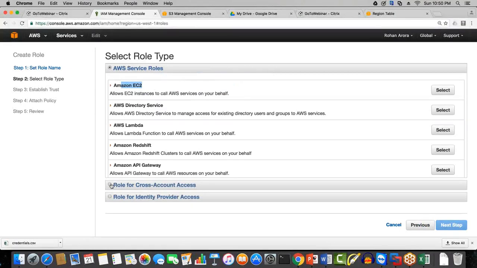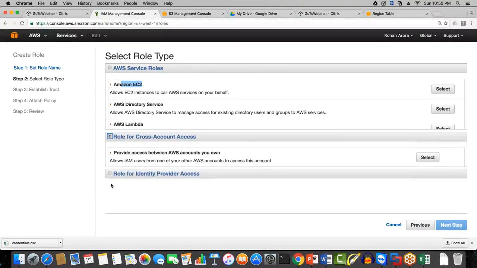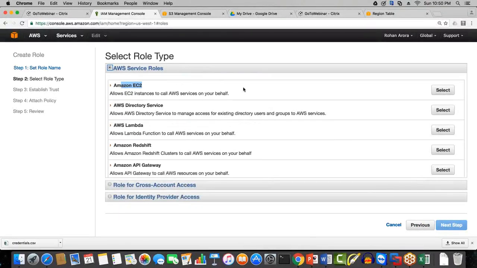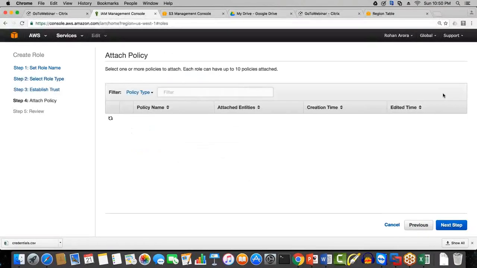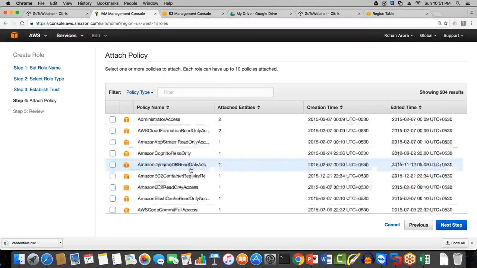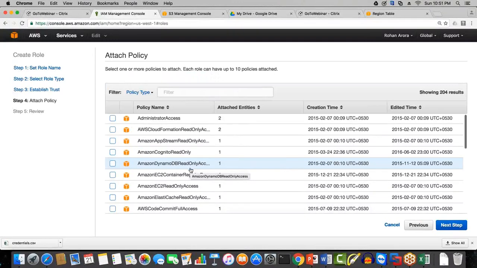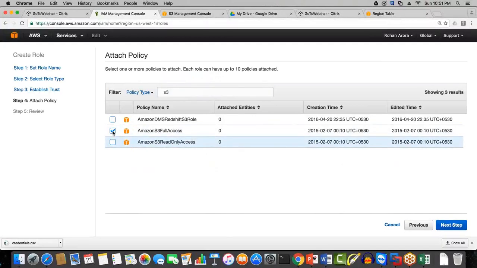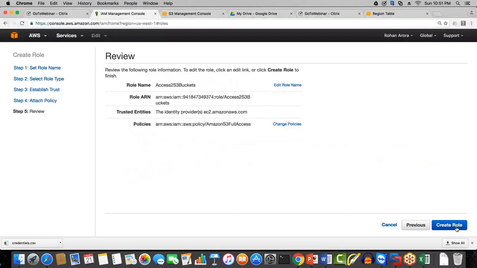I can also use a role for cross-account access. So I go to the service roles and click on select over here. Now I want my instances to access the S3 bucket, so I type in S3 at the top and choose S3 full access. Click on next step, click on create role, and my role has been created.